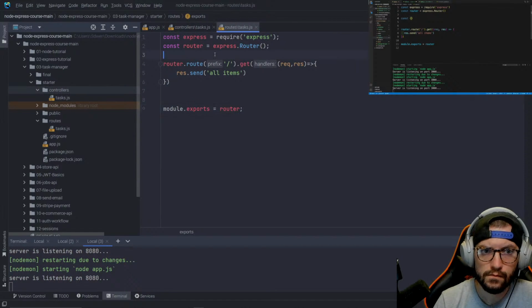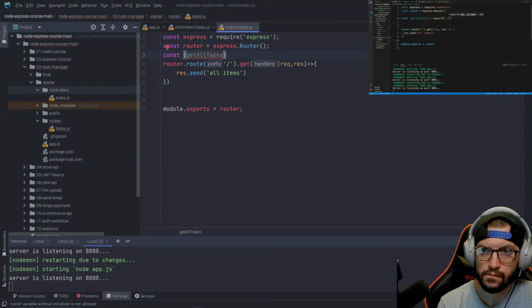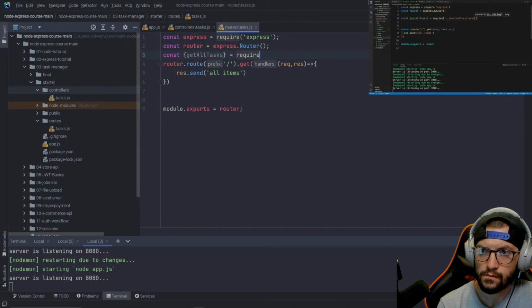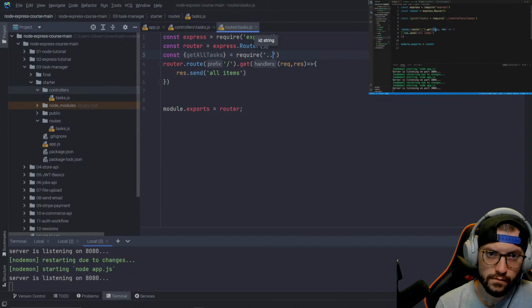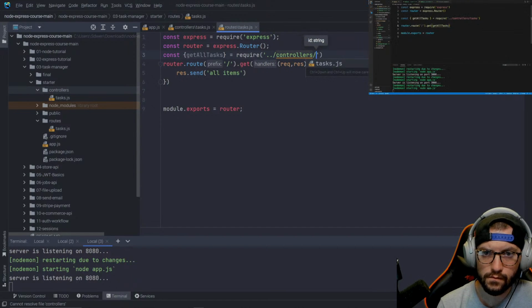So I'll say here that I wanted the structure getAllTasks from, and of course we need to require it. And in this case, we're looking in the controllers, so I'm going to go 2 levels up. I'm looking for controllers and then more specifically task. So instead of hard coding this value, of course, I'll just pass it in and I'll say getAllTasks.